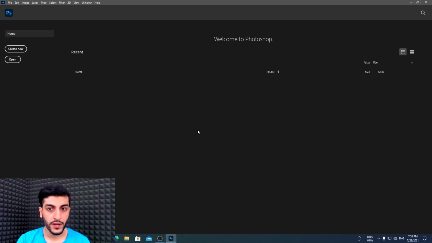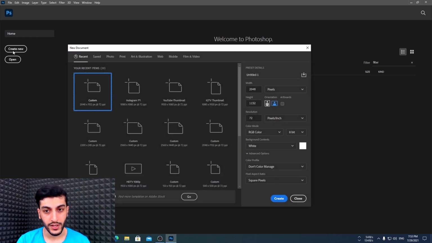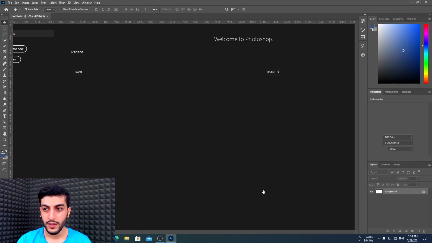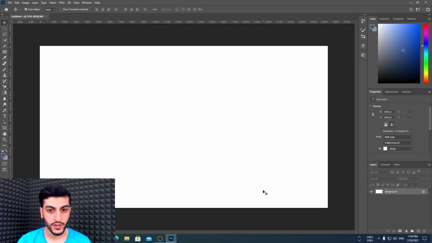Okay, after opening Photoshop, click on Create New to create a new project, and for dimensions, just write these numbers. For width, write 2560, and for height, just write 1440. Okay, and don't touch other stuff. Just click on the Create button and wait for the new project to be created.